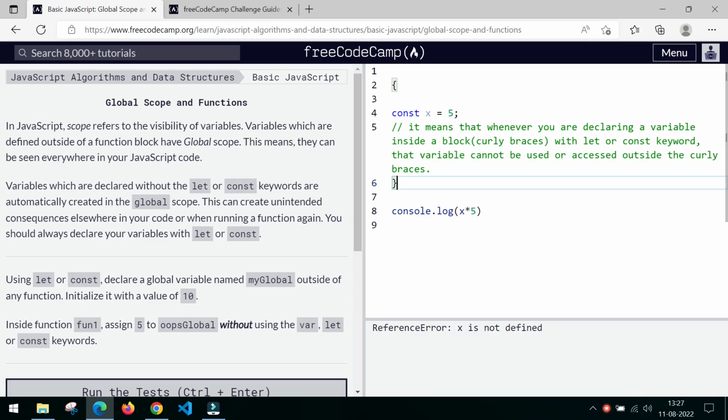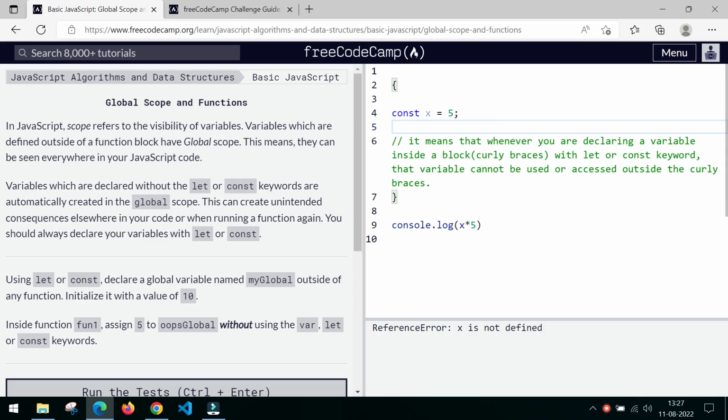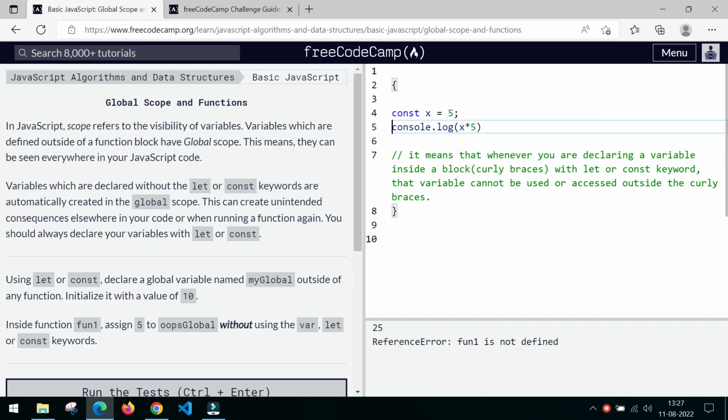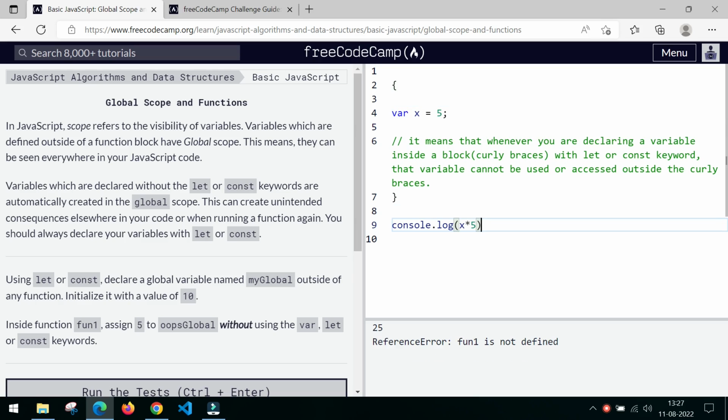Okay, it can be accessed within the block only. For example, I can use x inside the block. Let me take this console.log inside the block, and you will be seeing the output of 25 here. So using only the keyword var, you can use the variable outside the block. If you are using let or const keyword, it cannot be accessed, and that is called local scope.